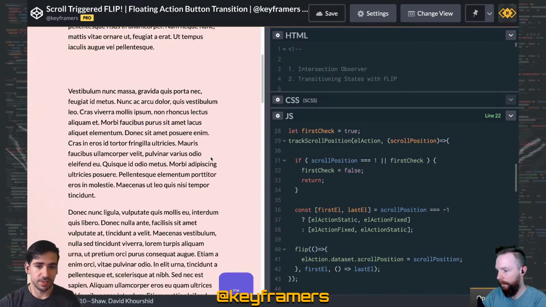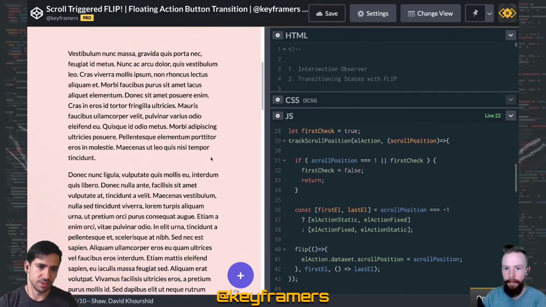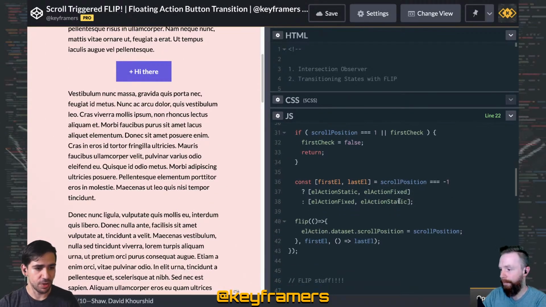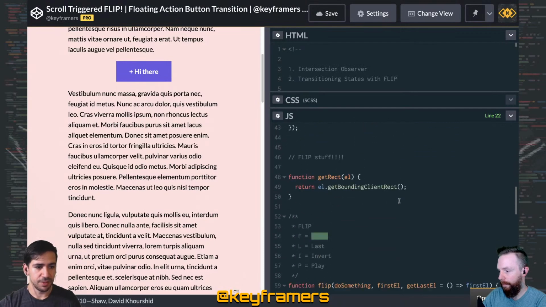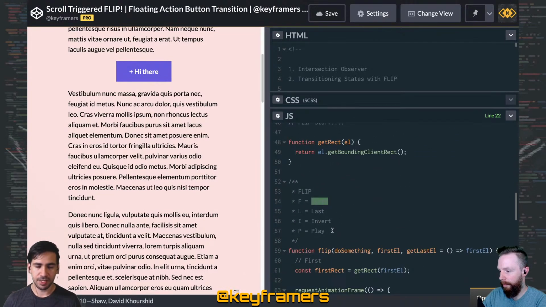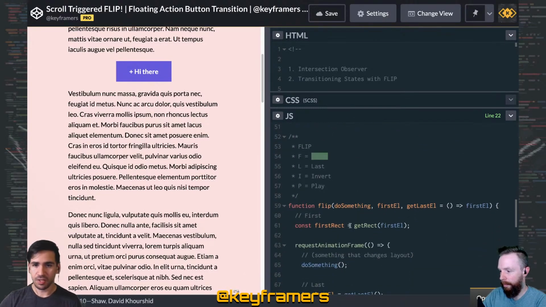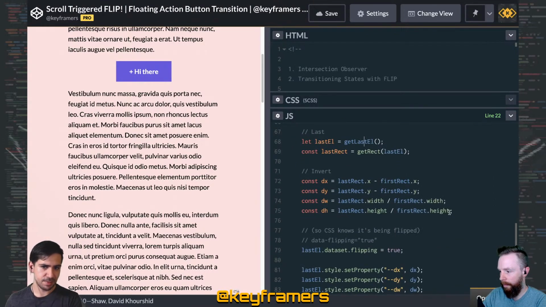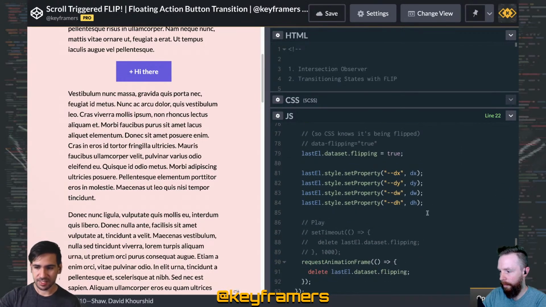We do have some videos on the flip technique, and so you could go back and watch those if you want to dive deeper into it. But just going over it briefly here, flip stands for first, last, invert, play, which means we get the first position, do something, get the last position, invert it so that the last position looks like it's in the first position, and then play it so that it animates to 0 and we go to its resting position.